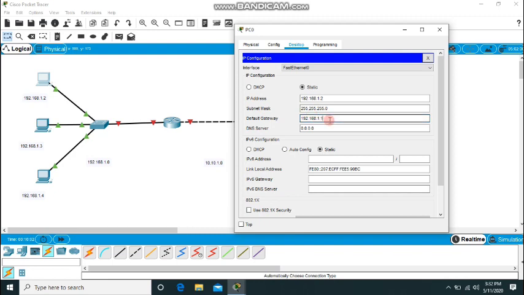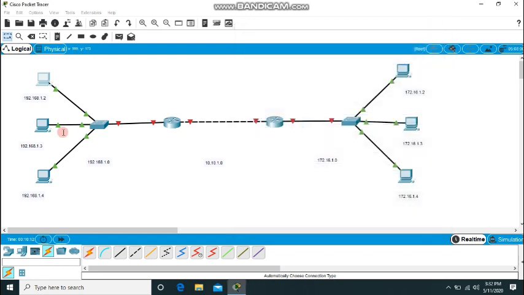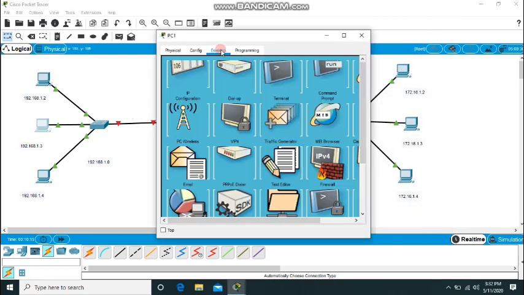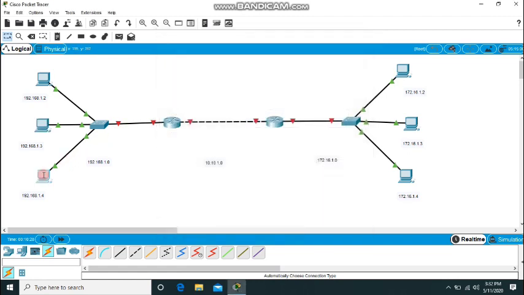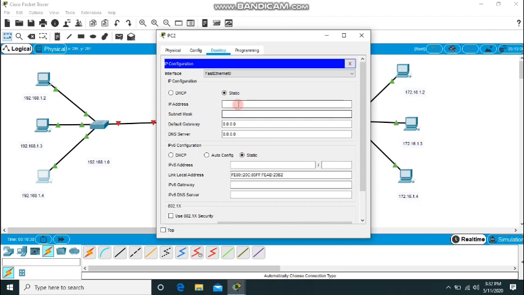192.168.1.1. Normally we put the first address as the gateway, to make it easy to remember. So the gateway address will be done, and similarly you have to do the other PCs. Go to Desktop, IP Configuration, and here also put 1.3, the subnet mask, and the default gateway 1.1. Similarly 1.4 in Desktop IP Configuration, with the 1.4 address, subnet mask, and the same default gateway.